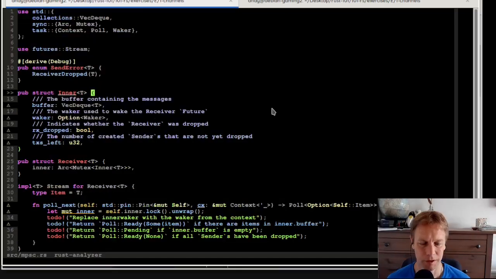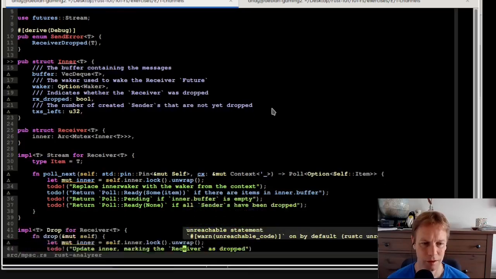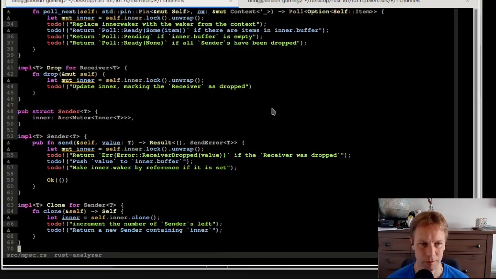And this is the implementation. And we've got a load of to-dos. I wonder what test we can get to pass first. Maybe we just do the to-dos from top to bottom.